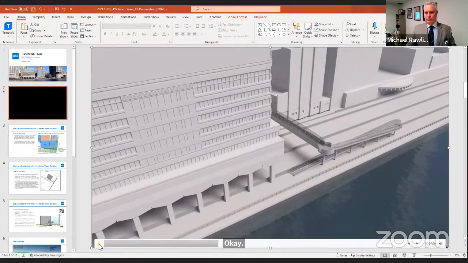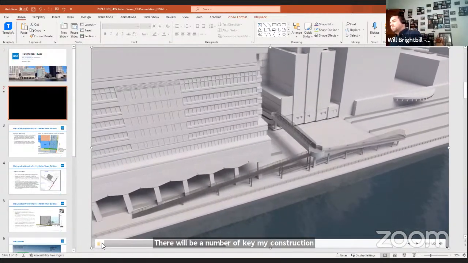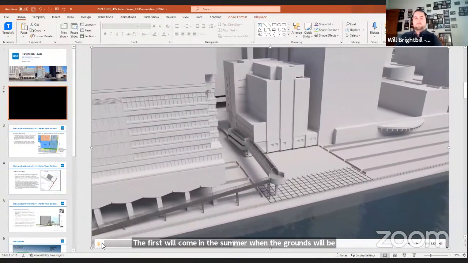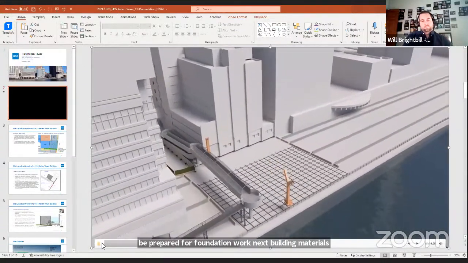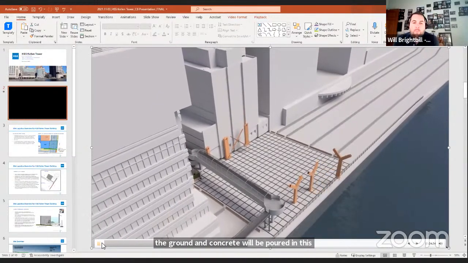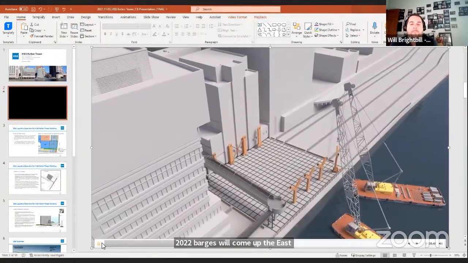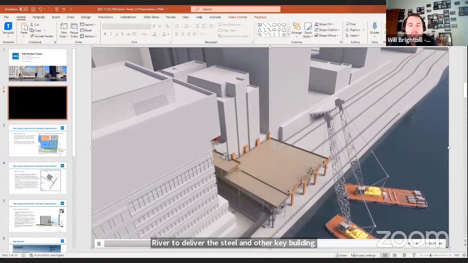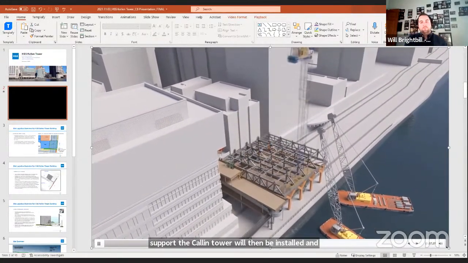There will be a number of key milestones in the construction of the HSS Kellen Tower. The first will come in the summer when the grounds will be prepared for foundation work. Next, building materials will arrive on site, caissons will be installed in the ground, and concrete will be poured. In the spring of 2022, barges will come up the East River to deliver the steel and other key building materials for the project. The platform that will support the Kellen Tower will then be installed, and steel beam supports will be built both above and around it.